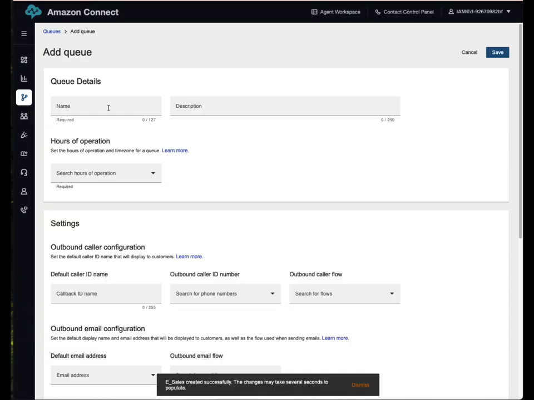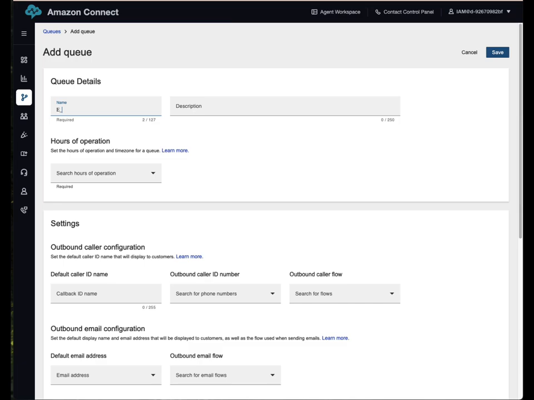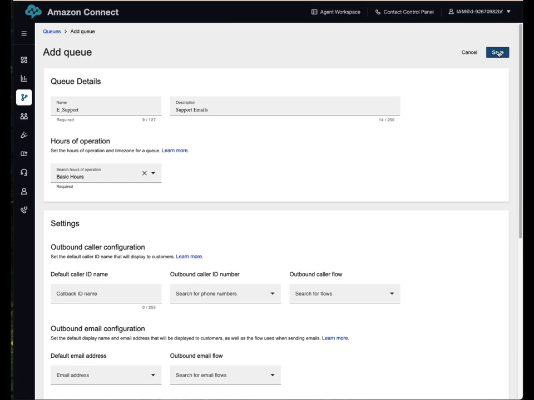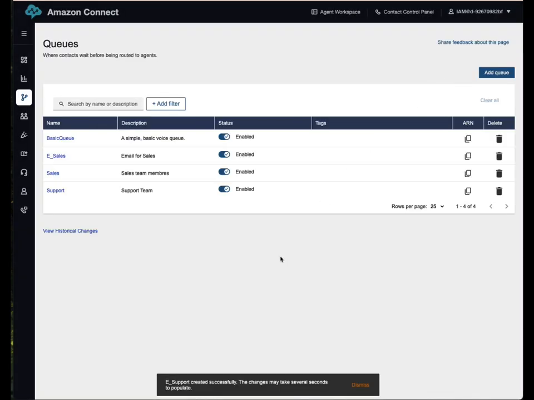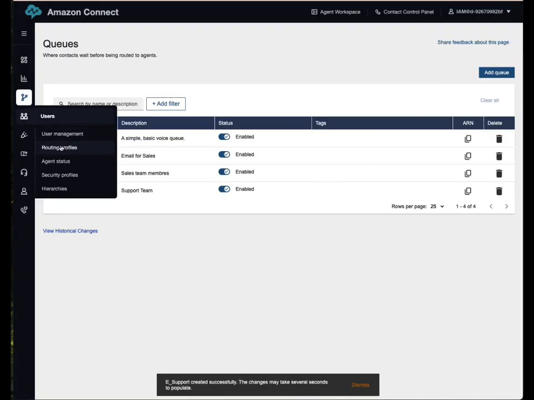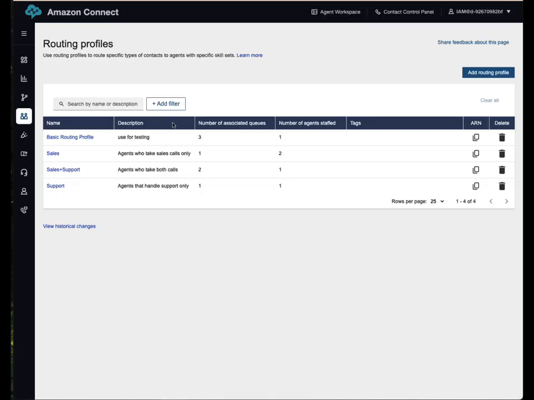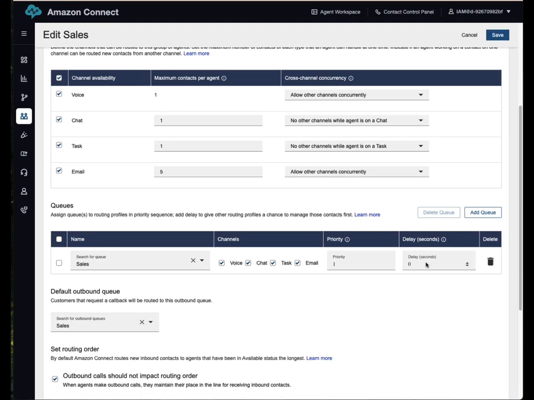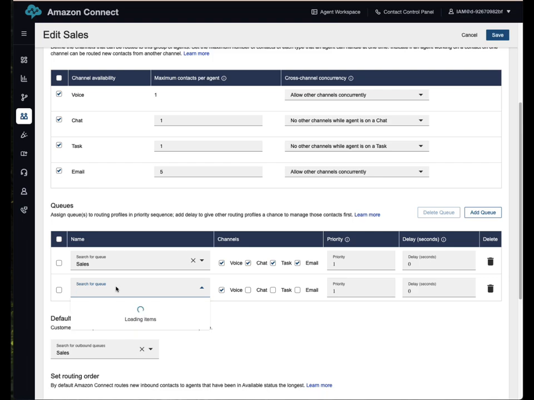We'll do the same thing for support. E underscore support for support emails. Hours of operation 24/7. And we'll come back and add an email address here. And then we'll probably want to update routing profiles. So if you're on the sales team, we want you to be able to get email from the sales queue. Let's go ahead and do that.